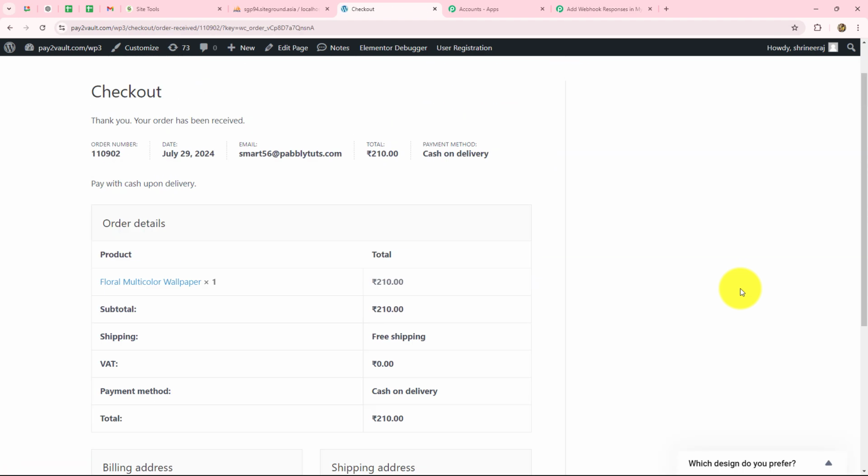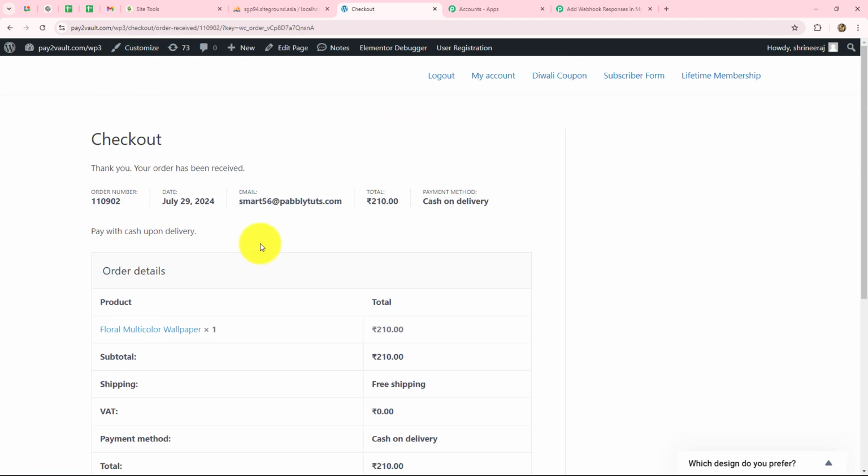And as we have done that, here my order is being placed, and the payment method for this order is cash on delivery. This is the summary of the order. You can see this is the order ID. Here's the date of the order, on which date the order is placed. This is the email of the customer, the amount to be paid, and the payment method.